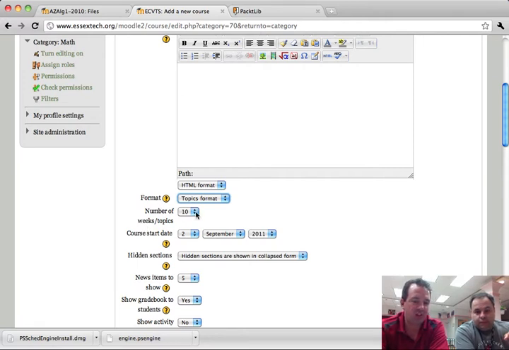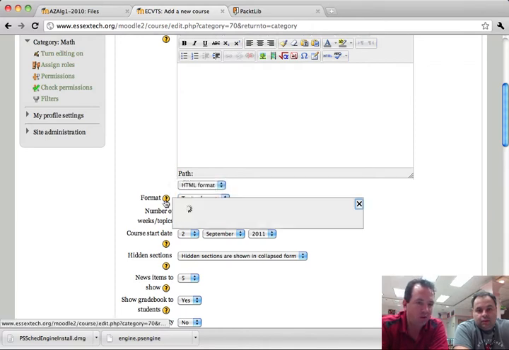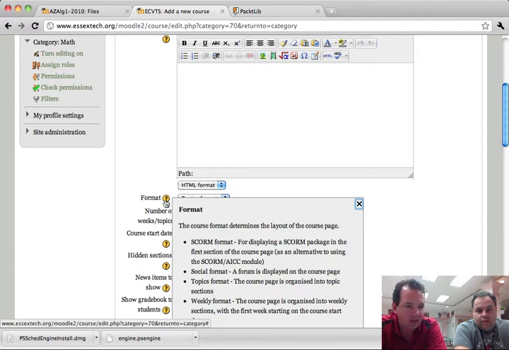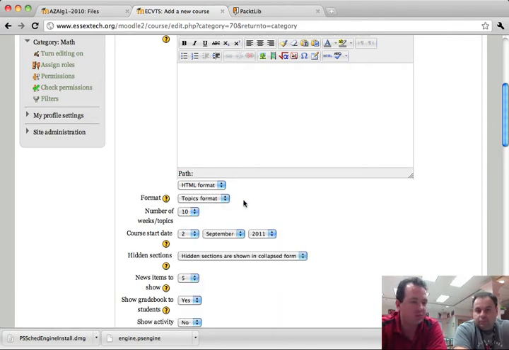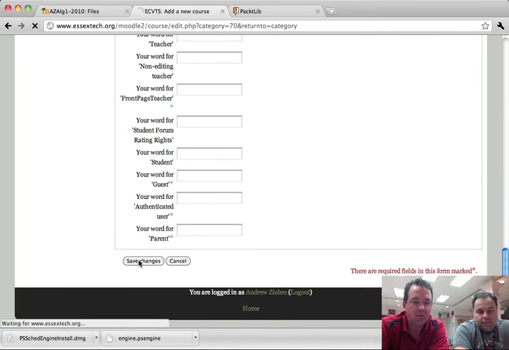That's how many different sections you want to have for your class, and typically we think of those, or at least I think of them, as units, and that's an easy way to break up your course. There is a couple other formats which I don't quite recommend. If you want to look into them further, you can click on here, and it'll kind of tell you a little bit more about the other formats. In general, topics format is the easiest one to use and the good one to start with. Okay, let's go ahead and save changes.